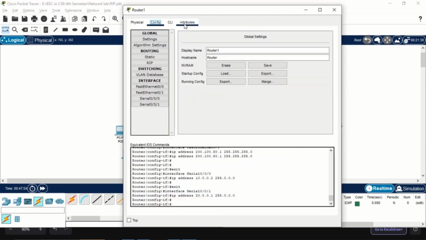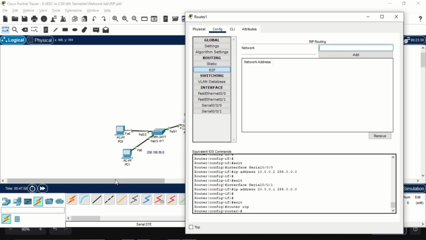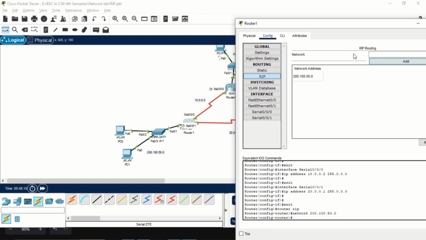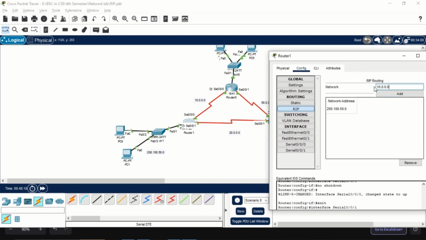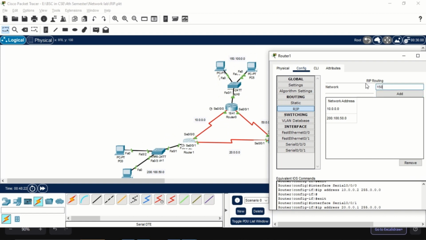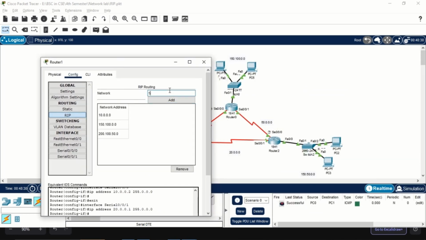Now the last router, we add the RIP table: 200.100.50.0, then 10.0.0.0, then 150.100.0.0, 50.0.0.0, and 150.50.0.0, and last 20.0.0.0. Okay, our table is completed.